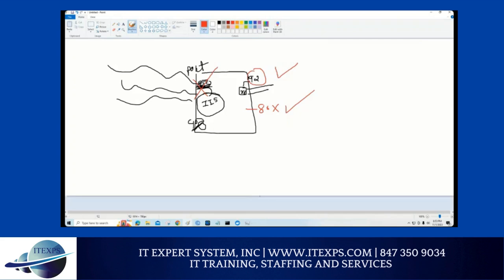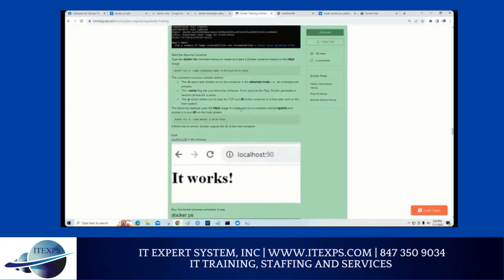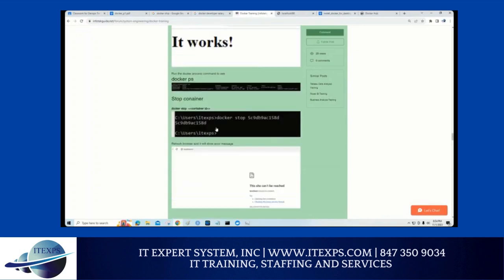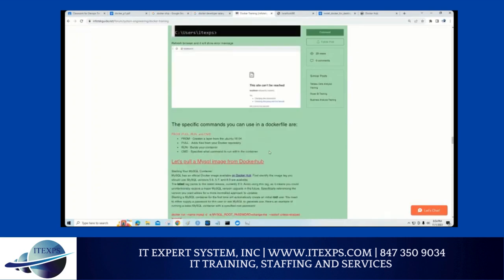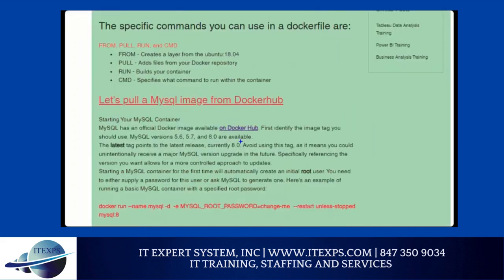Okay, so now let's continue. We did a Docker process, we saw the process, and we stopped the process. Now let's pull MySQL. Please understand, MySQL is nothing but a MySQL database.